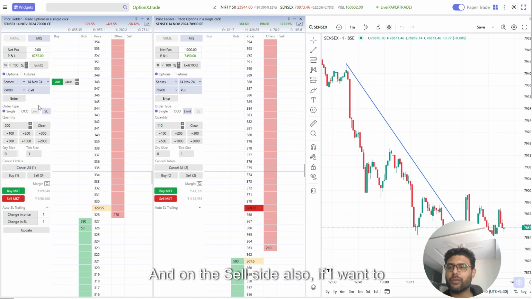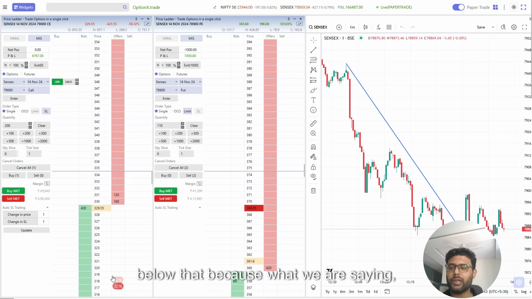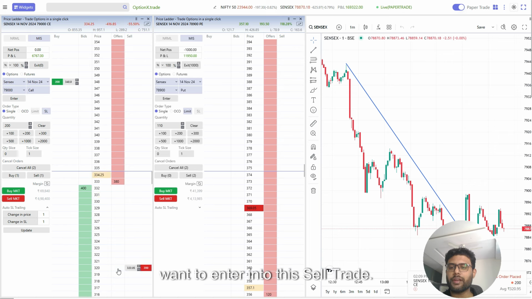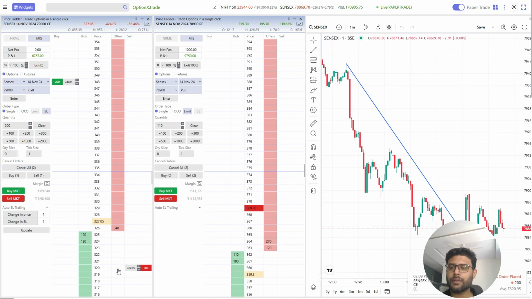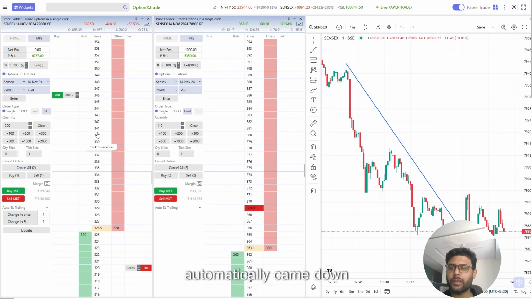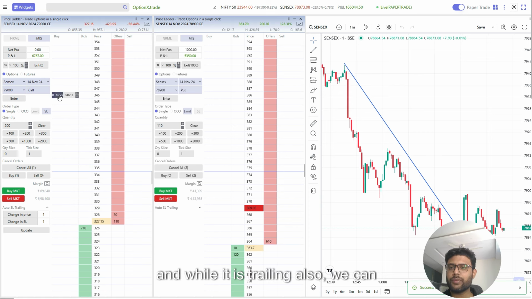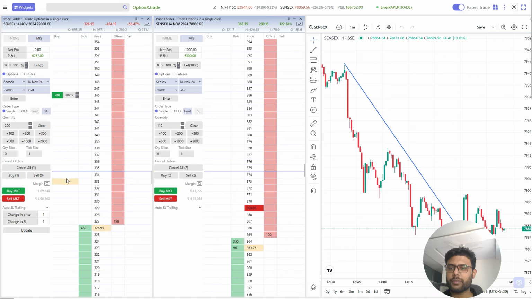On the sell side also, if I want to place a stop loss order, I have to place it below the LTP, because we want to enter into a sell trade on a breakdown. So when the market goes, let's say, below 320, we want to enter into this sell trade. You see this automatically came down because we have enabled auto trailing in this stop loss order. Let me cancel this order. While it is trailing, we can also modify it by drag and dropping, and it will continue trailing. Let me cancel this order.